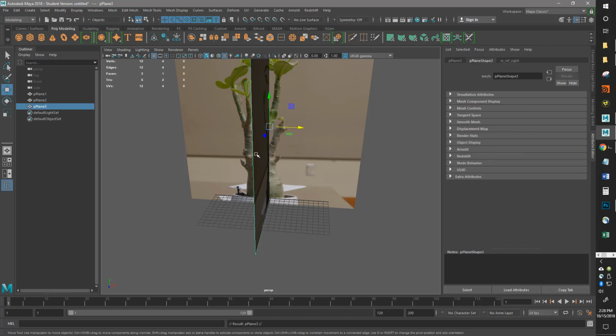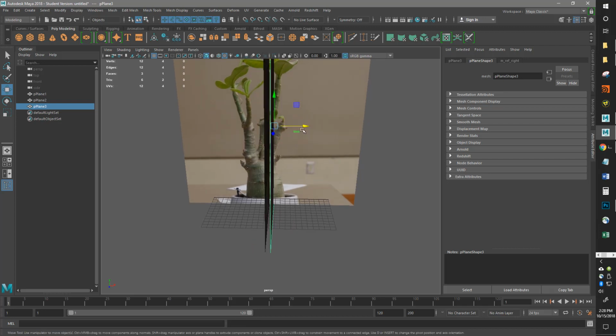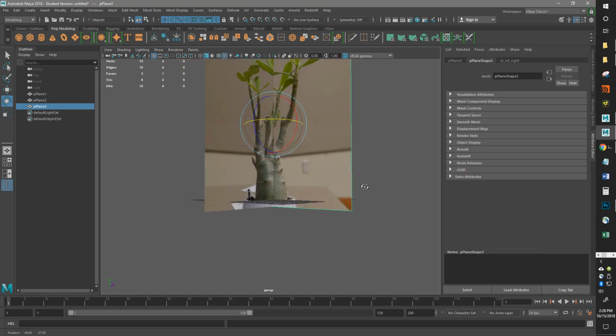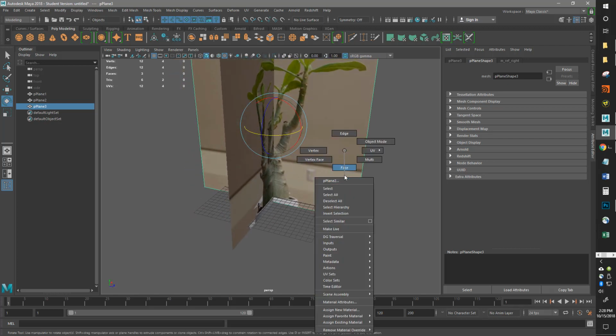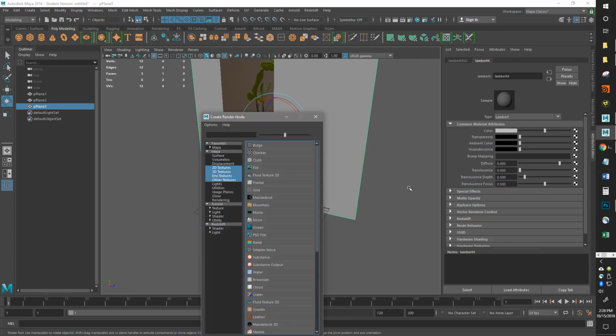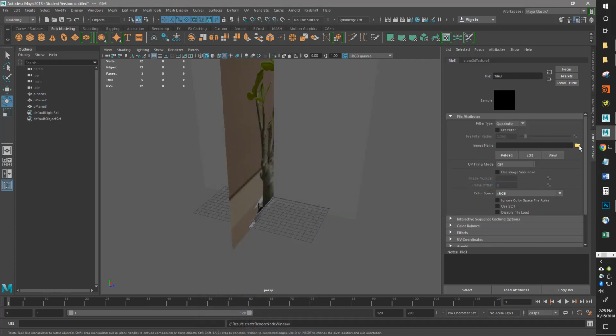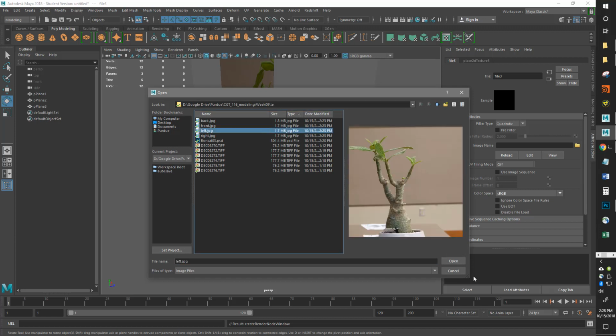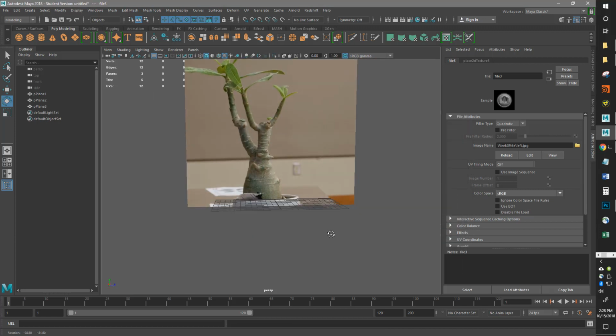Control D, duplicate this plane. I'll move it over a little bit just so it's off center, and maybe a little bit less, like that. And then hold J, rotate it 90 degrees. Kind of lose it for a second there, but now we have to make another material for this, assign new material, Lambert. Let's get that file in there. So we go left. There we go.